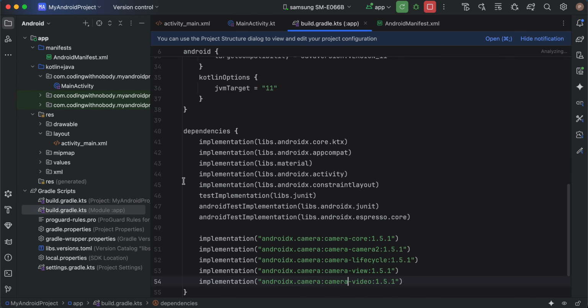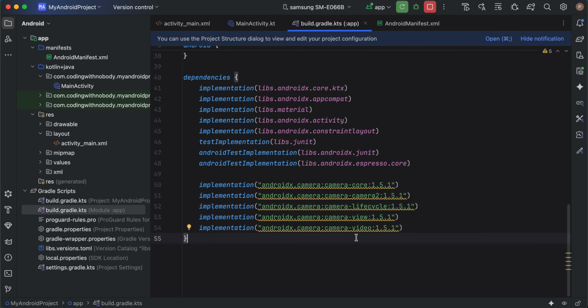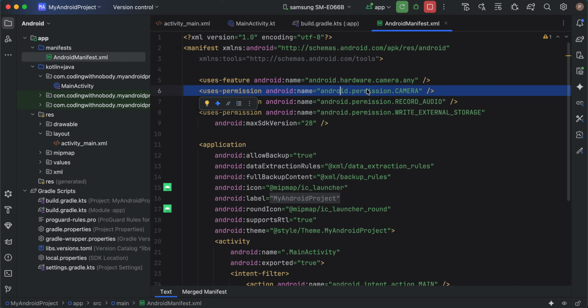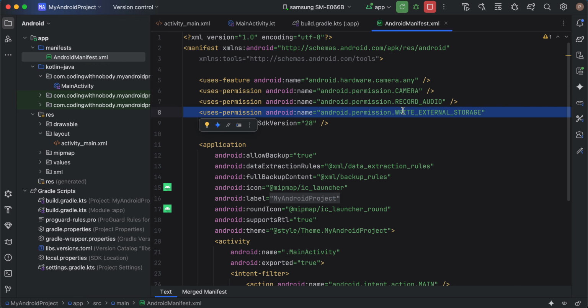Inside build.gradle.kts, if by the time you are watching this video CameraX 1.6.0 is already out, make sure you use that version, because like I said, in 1.5.1 this feature is still in experimental phase. 1.6.0 is not released, that's why I'm using 1.5.1. Here I have added camera core, camera2, camera lifecycle, camera view and camera video. Then you just have to click on the sync now button and it will download all the Android dependencies for you. Then inside AndroidManifest.xml, you need to add uses-feature for Android hardware camera, record audio permission, as well as write external storage permission.